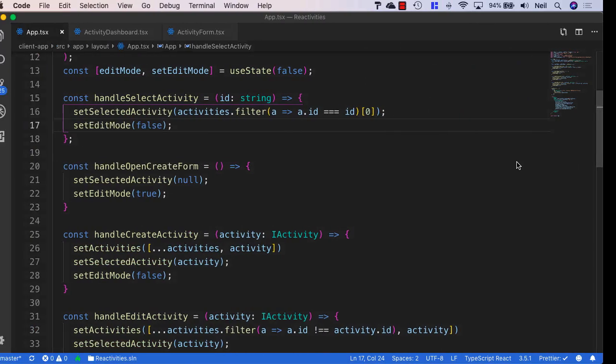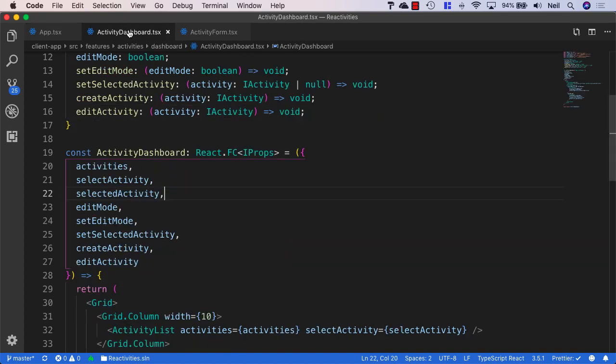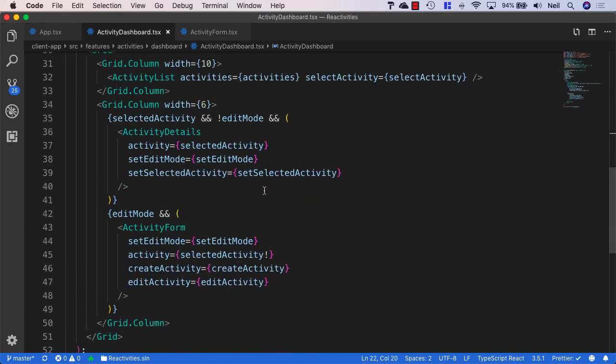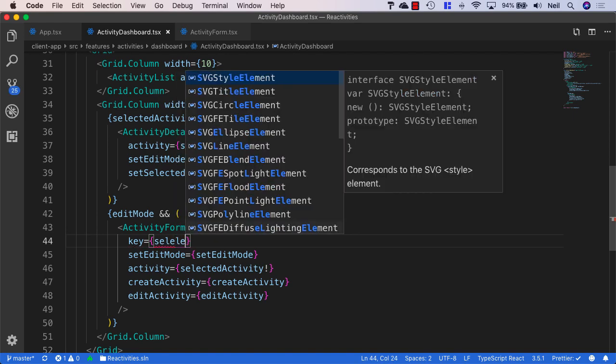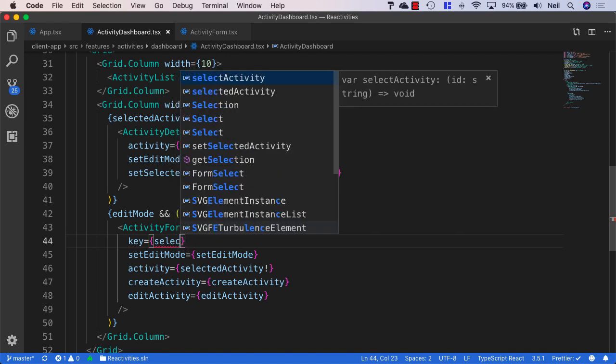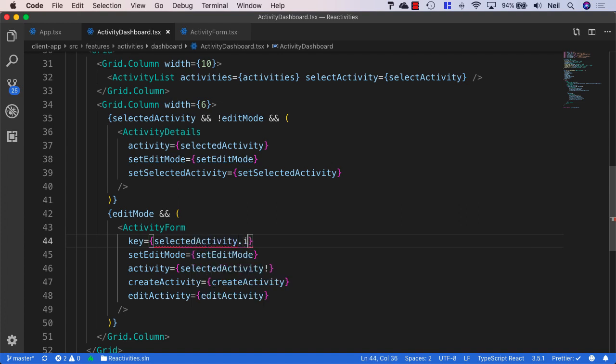Well, let's go back to VS Code, and what we can do inside our activity dashboard is we can give our activity form a key. And when we give our activity form a key and the key changes, then this will cause our component to reinitialize, and it will update our state with the new state. So what we can do is say the activity form has a key, and we'll set this equal to the selected activity.id, or we'll set it to 0.